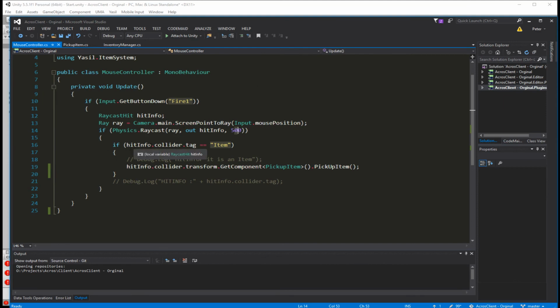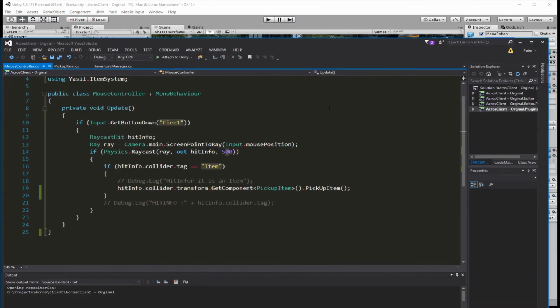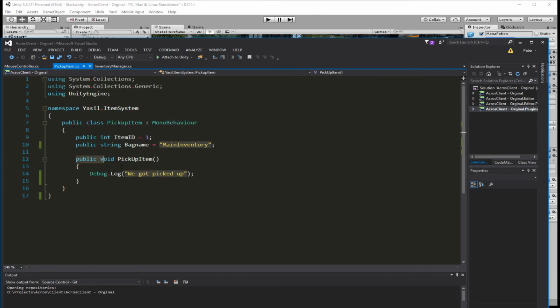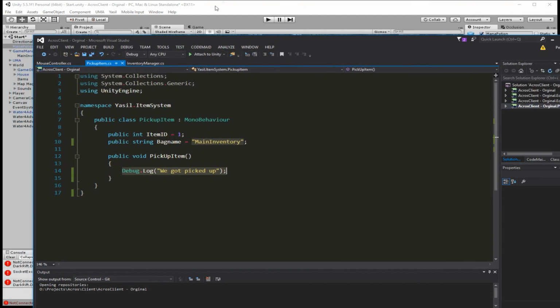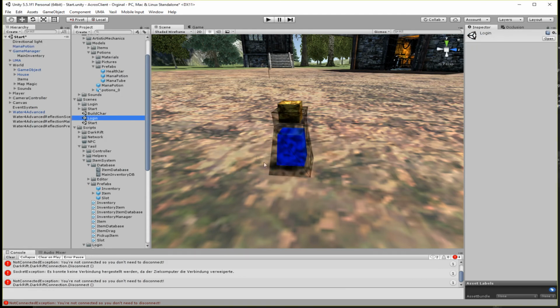So if the hitInfo.collider.tag is equal to item, which we just set, we're going to say hitInfo.collider.transform.GetComponent PickUpItem. That's the script which is on our item. And in that, we're gonna call the function PickUpItem. So we're gonna pick up item, and PickUpItem says we got picked up. So that is the stuff we expect to happen. So let's save everything, and going back, yeah, we saved that.